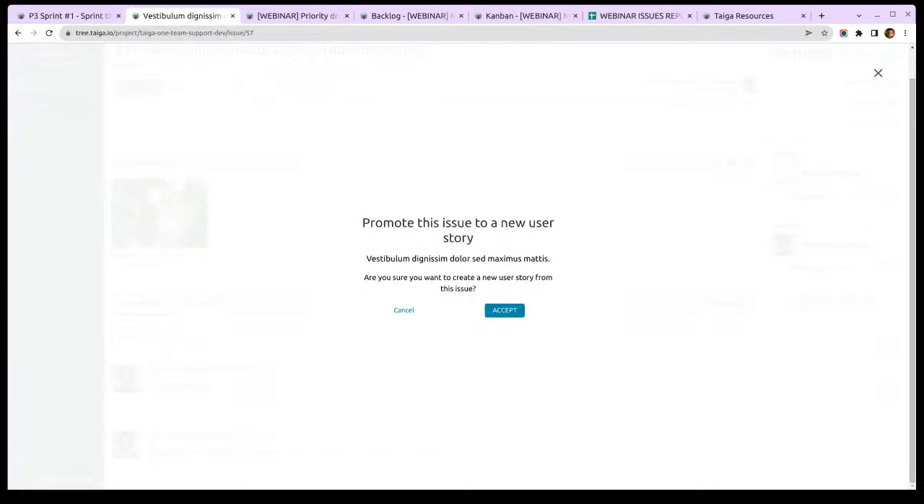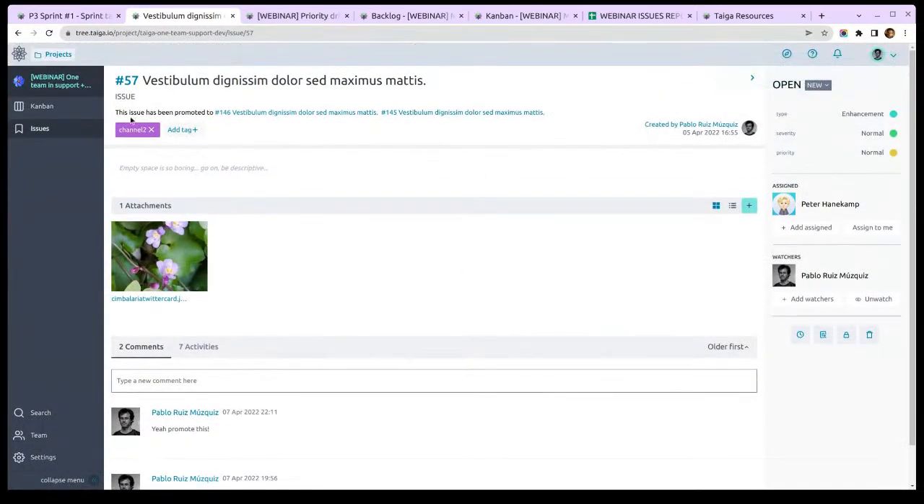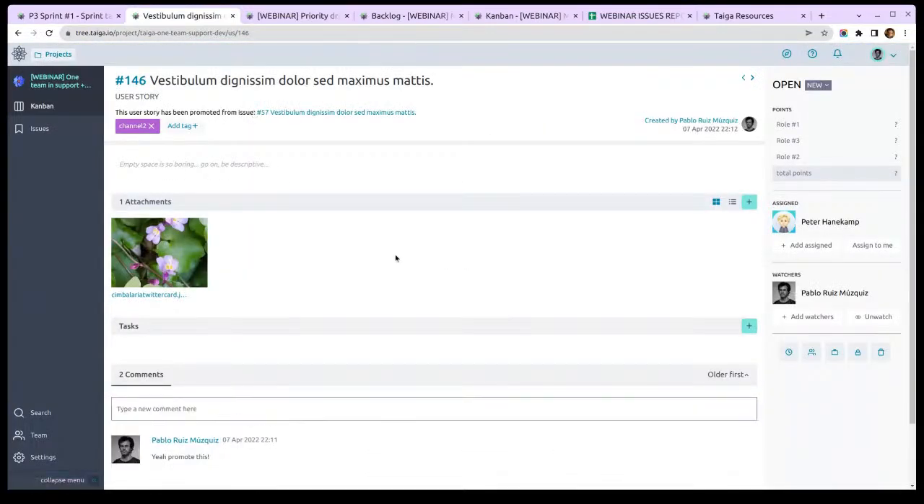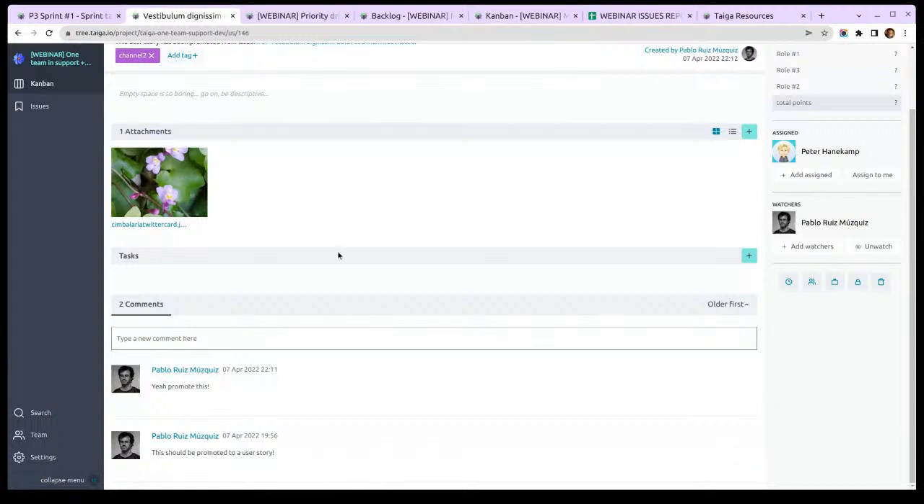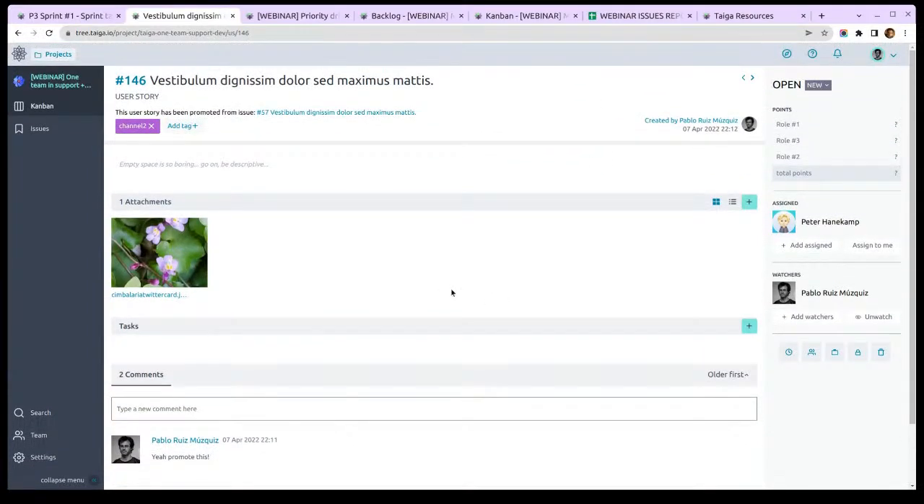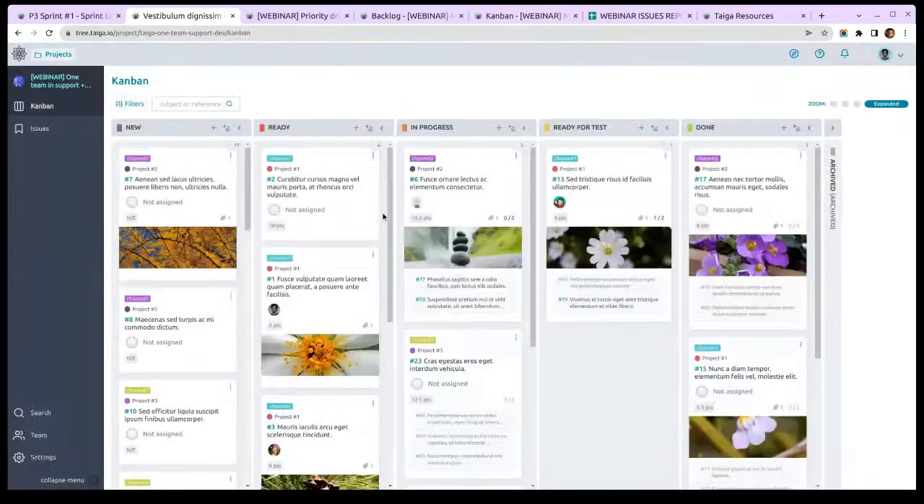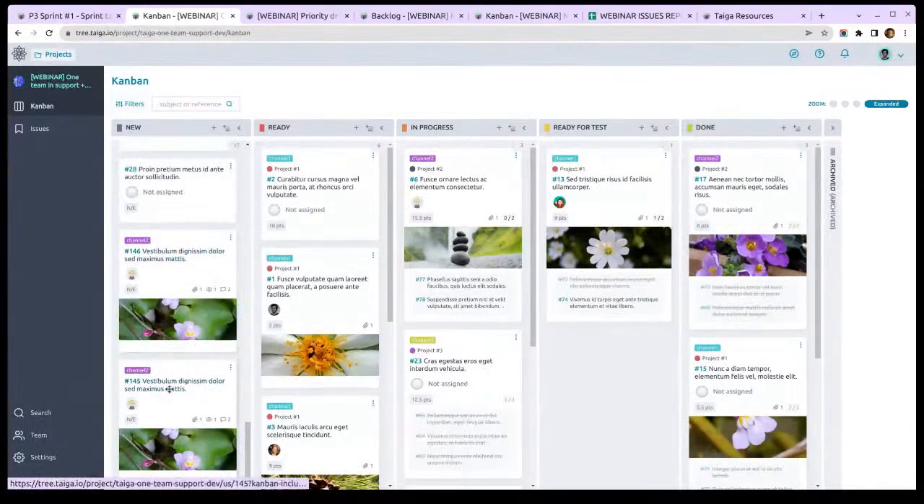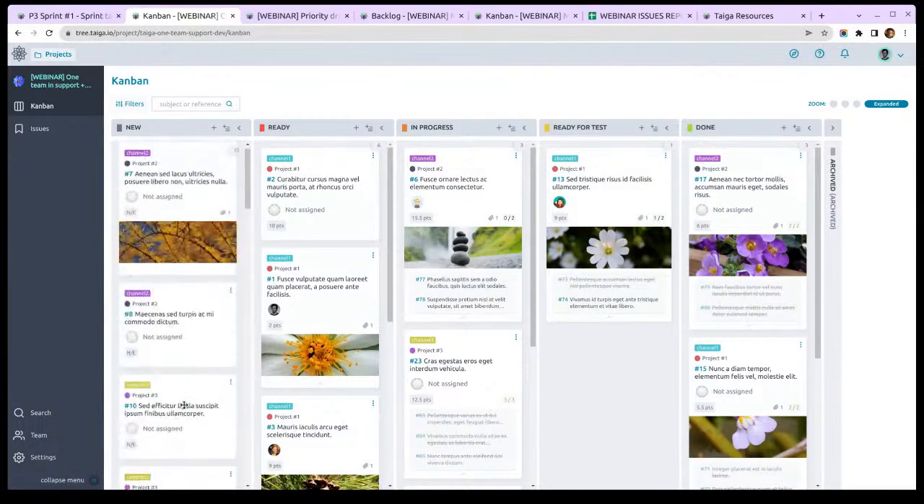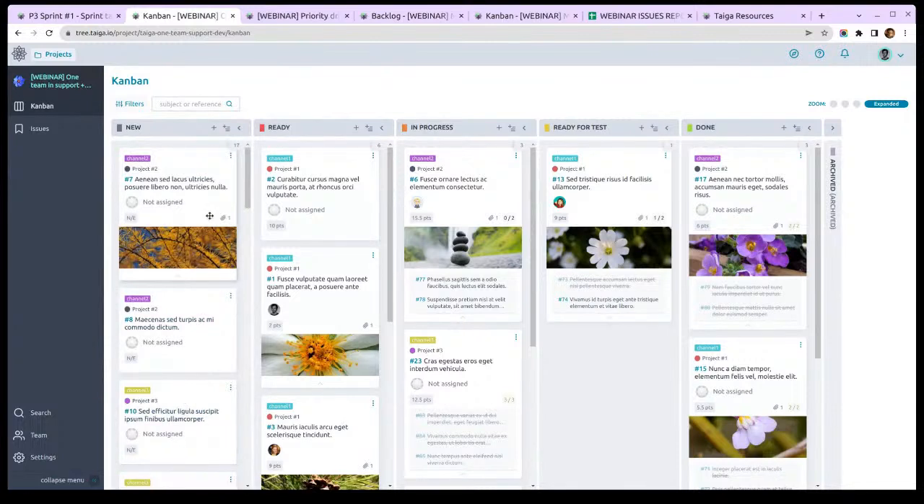This is going to basically clone this. It's not going to destroy the issue, but you can see here this issue has been promoted to this user story, and I have the comments, not the history, because this has been created now, but the relevant information and who's assigned, all that. If you go to the Kanban, you'll see here that you got it. This is more for the stuff you want to build, and this is using Kanban.